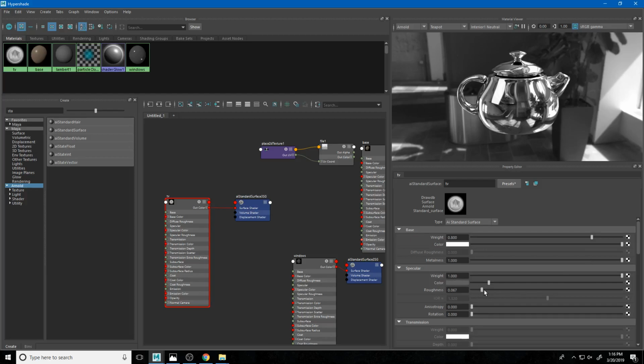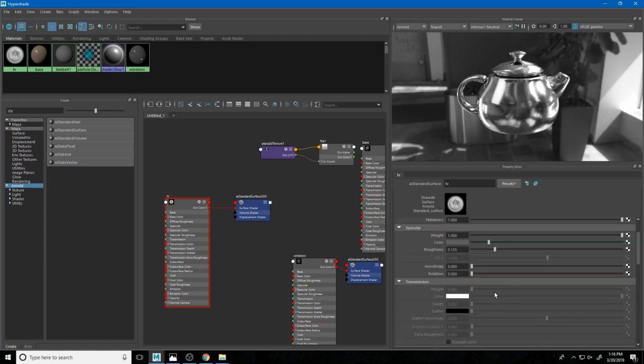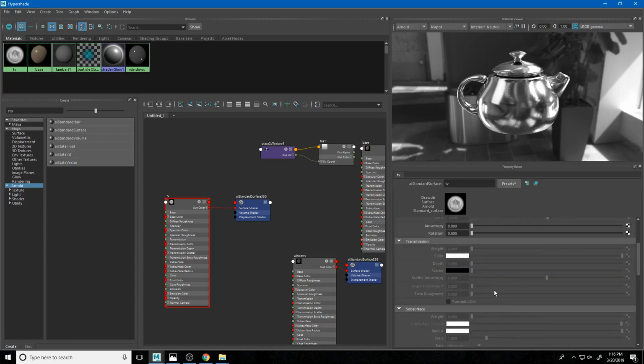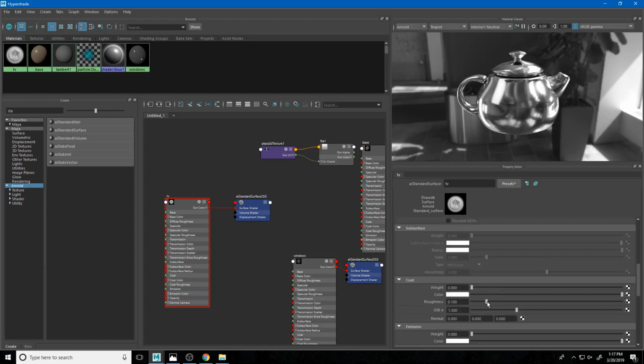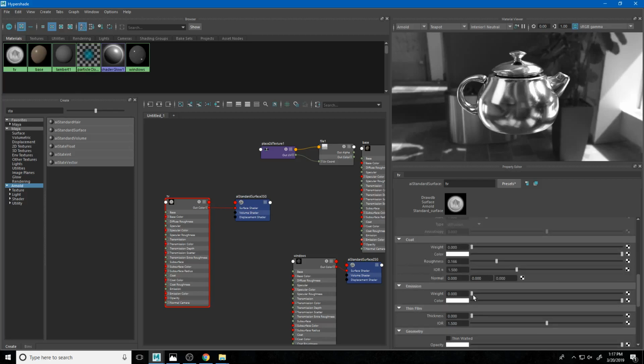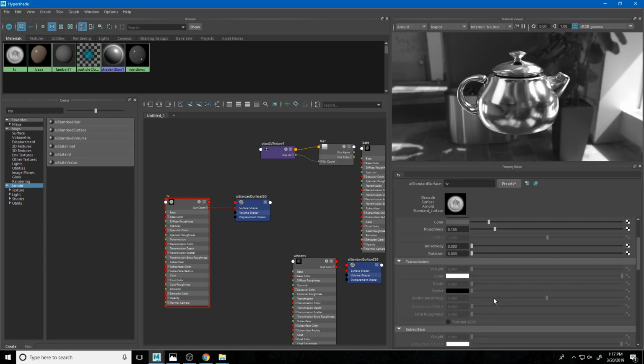So here is my specular roughness. And then I have another roughness under my coat and all this other stuff. But I'm not too worried about that. I'm just going to stick with that. My emission is if I wanted to turn something on. This is fine for what I need.